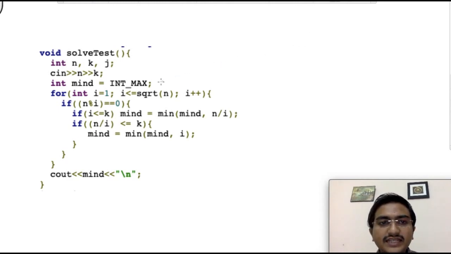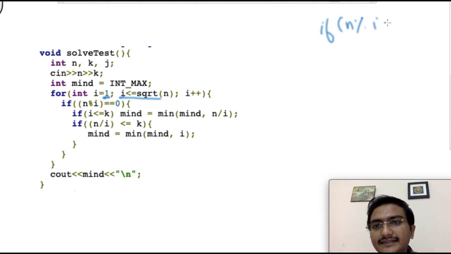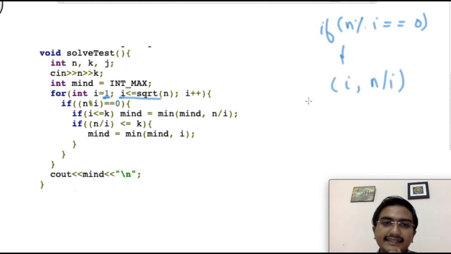How? Suppose I iterate from 1 till square root of n, and if I divides n, then n by I also divides, right? So then I get two factors, I and n by I, directly. So I don't need to go till complete n, I can just go till square root of n and I will have all the factors, right?